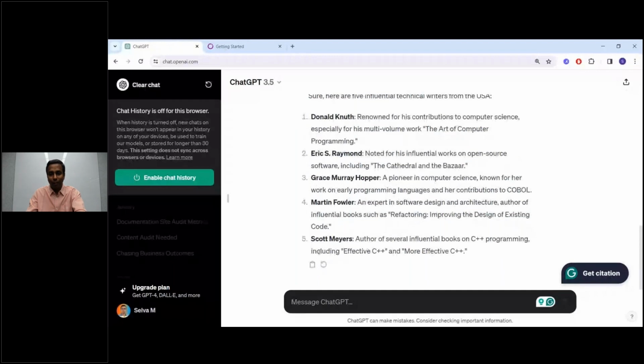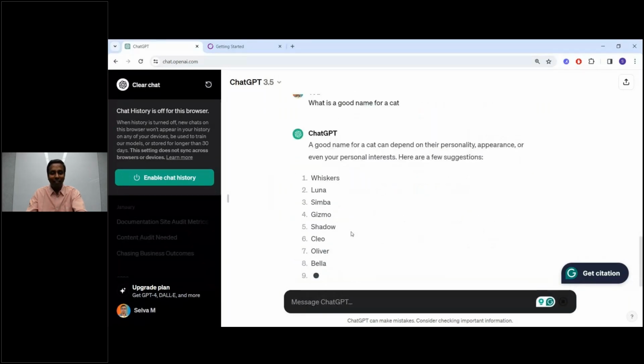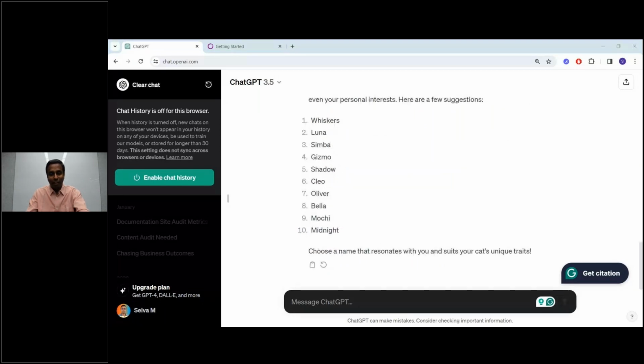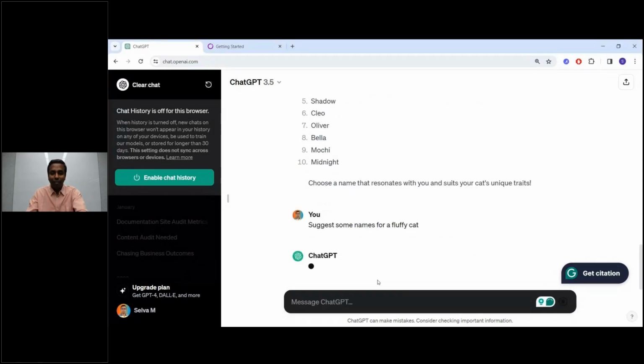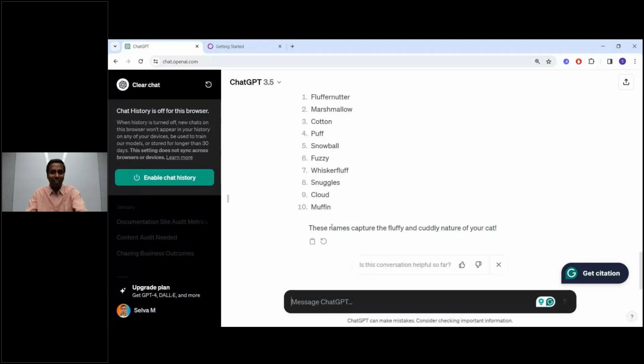So this is pretty cool. And instead of saying what is a good name for a cat, here we go. It produces a big list and gives me 10. But if I say, suggest some names for a fluffy cat, the output is a little bit different. See, cotton, fluff. I love the word snowball. There you go. Once you give the specific instruction, ChatGPT is able to make a lot more tailored recommendations for you.